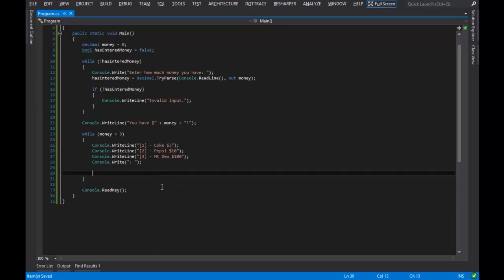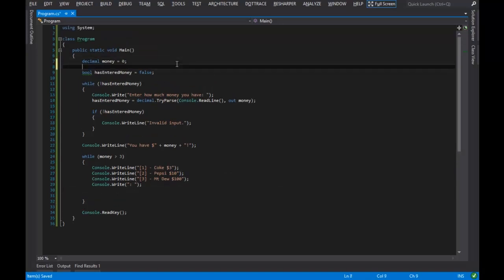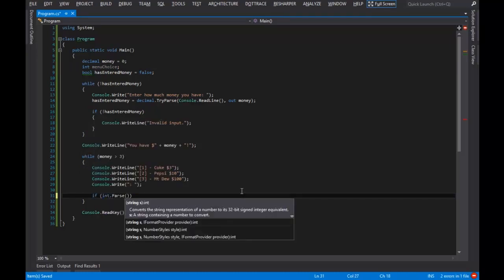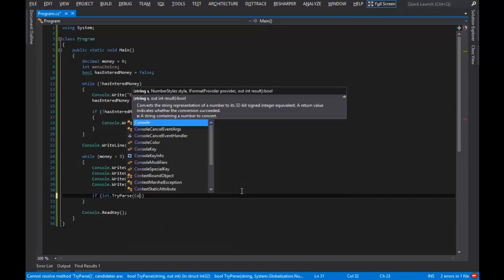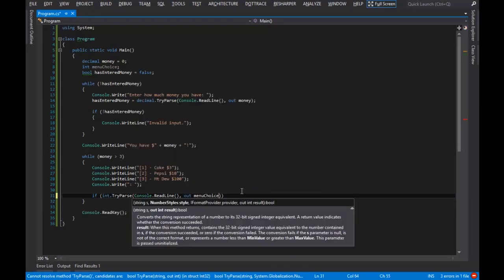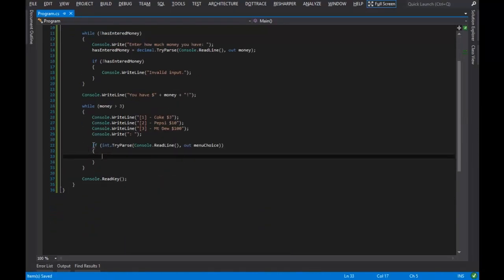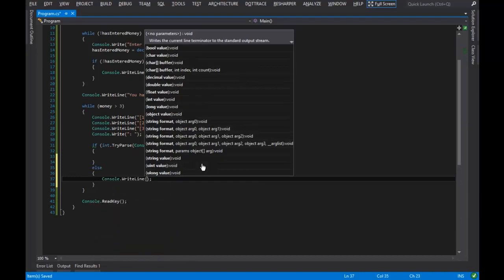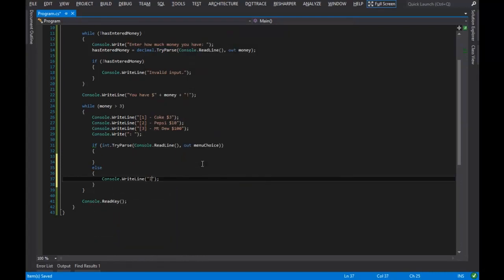So at this point I have to receive input from the user. So I'm going to create an integer up here called menu choice up at the top of my method, and I'm going to then say if int dot parse or int dot try parse console dot read line comma out menu choice. If we get into this if statement, we know that they entered a valid number. If we did not, we know that they did not enter a valid number.